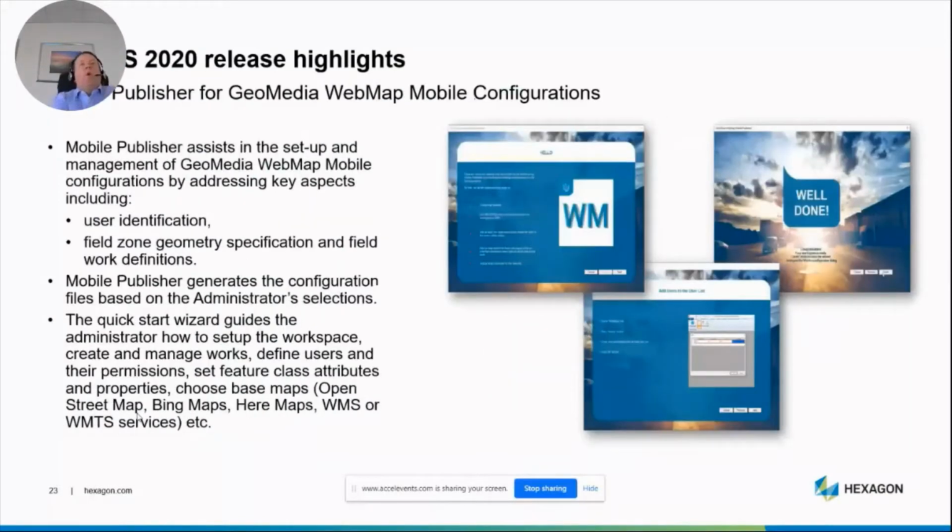There's also a mobile publisher for GME WebMap. So the mobile publisher assists in the setup of these apps, and it can address key aspects like user identification and field work. It generates a configuration based on the administrator's selections, and it has a quick start wizard that guides the administrator to create the maps and set up the workplace. Very similar to the web publisher, which creates the publisher app. We've now got similar on the mobile.